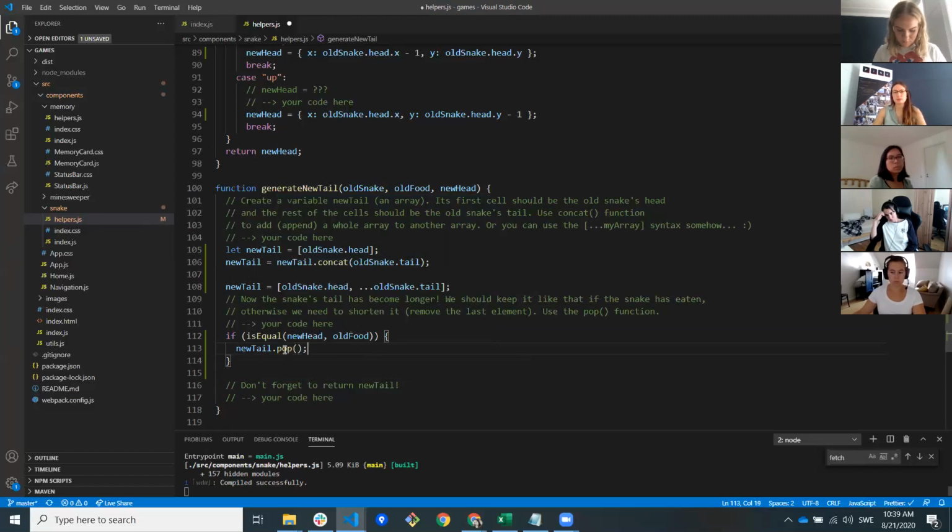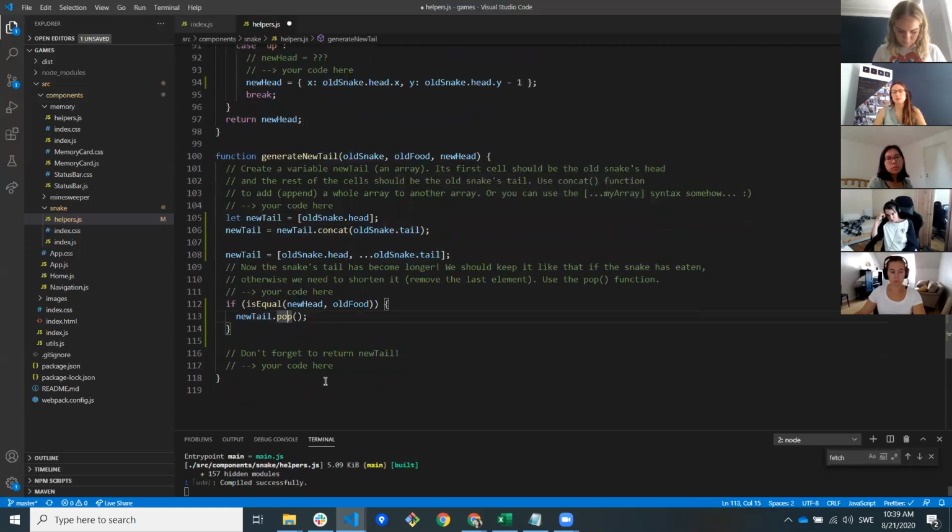So this function actually changes new tail. There are some functions that don't change their parameters. Concat doesn't change this parameter, but this one does. So this one does not mutate its argument. This one mutates the array that it has been called on. And now the last bit is, we'll just return new tail.